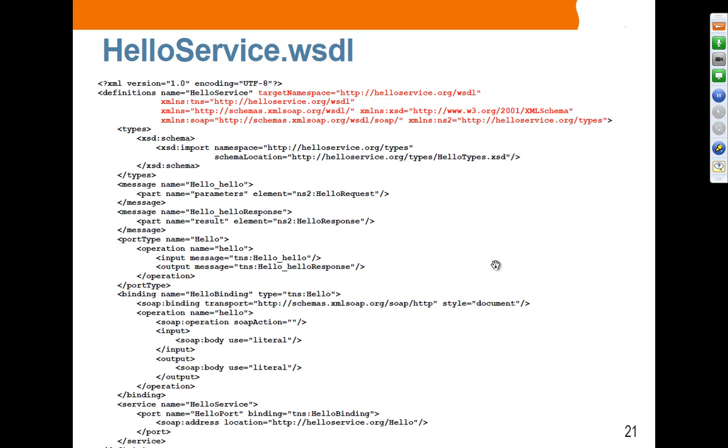This is a WSDL document. Oh yeah, so here, this is the default namespace. So anything that doesn't have a prefix belongs to this WSDL namespace. For example, definitions, types, message, port type, binding, they all belong to this default namespace. Any elements and attributes that belong to other namespaces need to have a prefix.